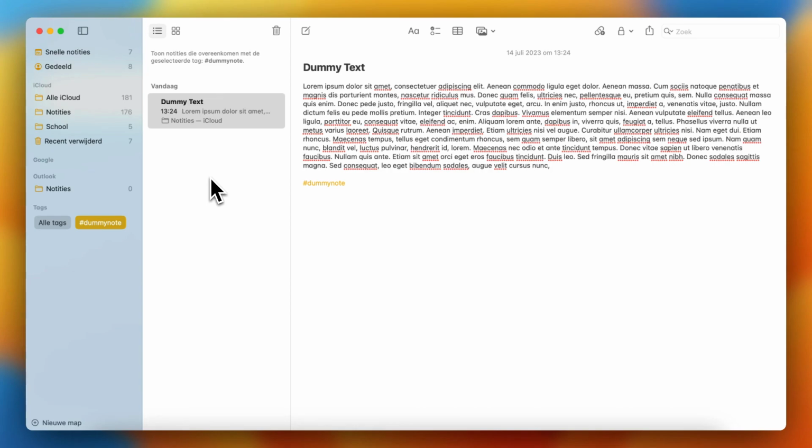So of course you can add folders, but I think that's a bit outdated. It is not really useful anymore. I think tags is a new way of organizing all of your notes.